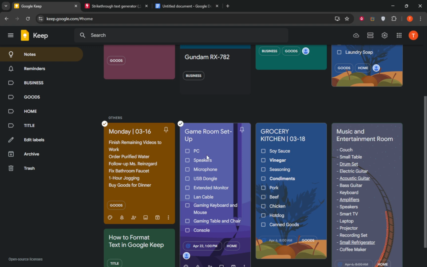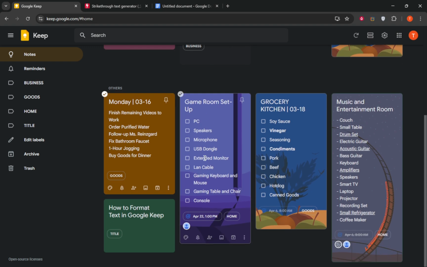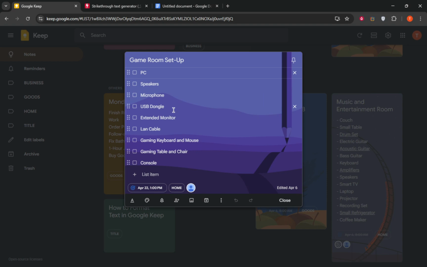A few important notes as you try this out. Formatting in Keep is not yet available to every account. The rollout is gradual, so some users won't see it right away. Also, older notes might not display these styles until you edit them again, so making a small change can help the new formatting options appear.